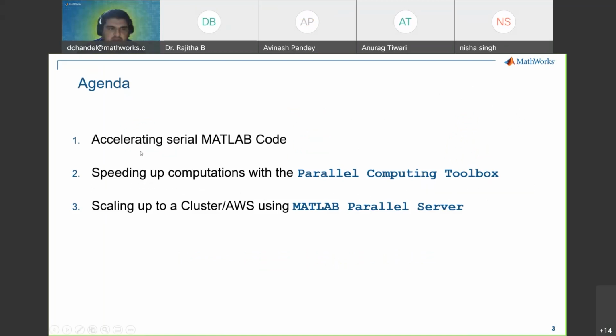Yeah, so the first thing we look at is how to accelerate serial MATLAB code, which is what we write traditionally line by line. Then we look at how to speed up computation with the Parallel Computing Toolbox. So this is what you install on your desktop machine or your laptop. And then finally, at the end, we will look at how to scale up to a full-scale cluster or Amazon Web Services using MATLAB Parallel Server. So your institute now has MATLAB installed on your cluster. So after this session, you can try to submit jobs and things. We will share some instructions on how to do that.